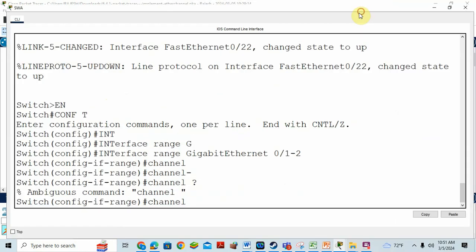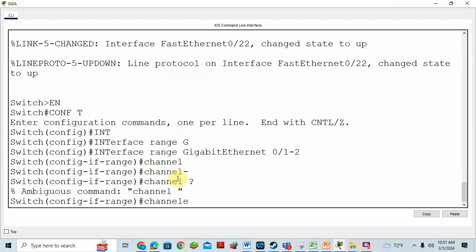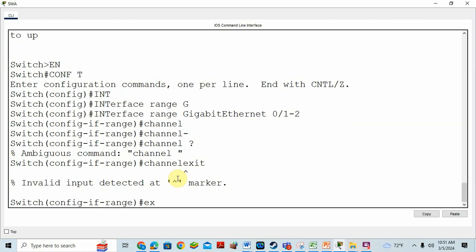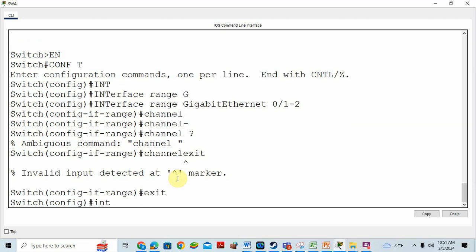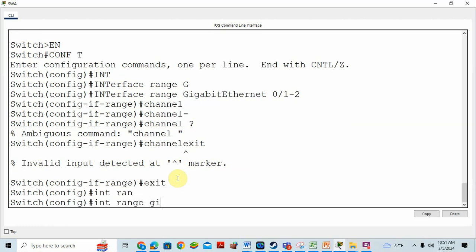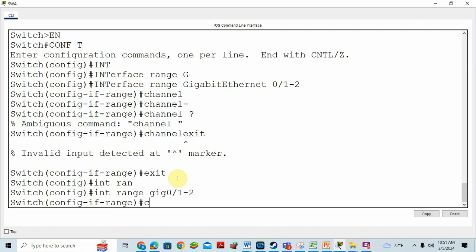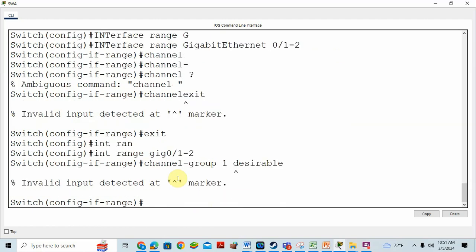So right, again, I will show you. Otherwise you're confused. Okay, exit. Interface range giga 0/1 to 2, channel group 1 desirable.